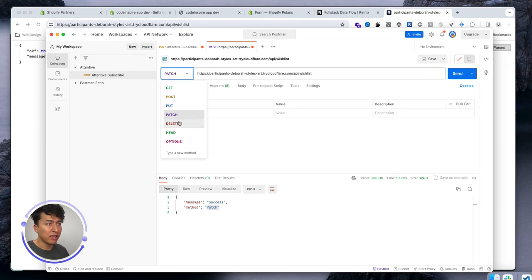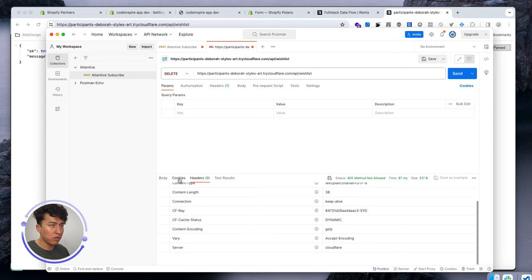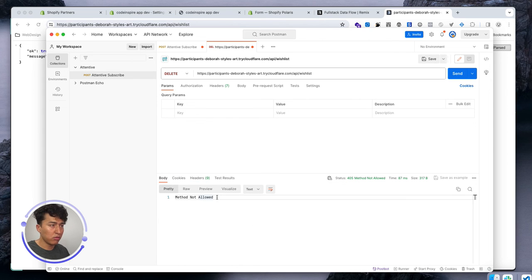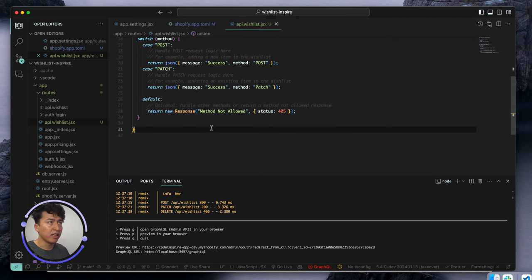But yeah, you can get that information in the backend. But if you send a delete which does not exist, again, it's going to return method not allowed. And it also has the header, cookies. Okay, cool. Yeah, that is all you need to know, right? How you will handle the data request.